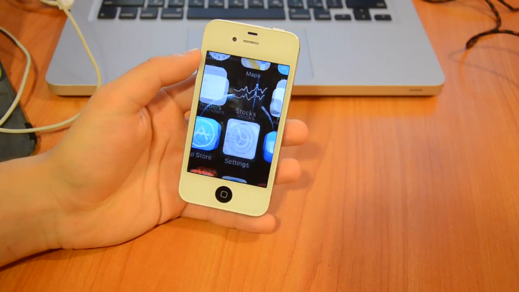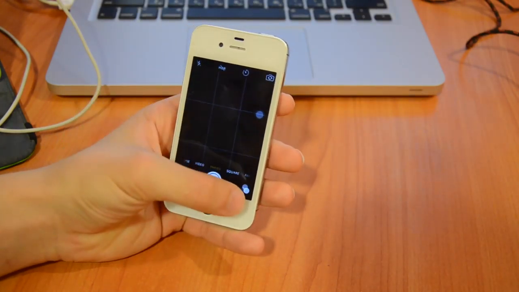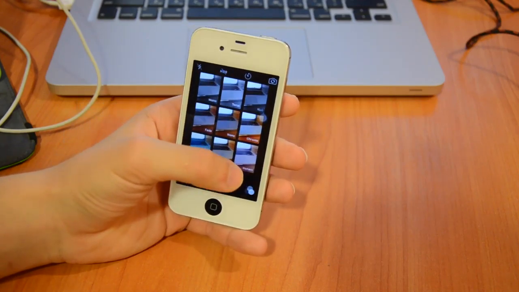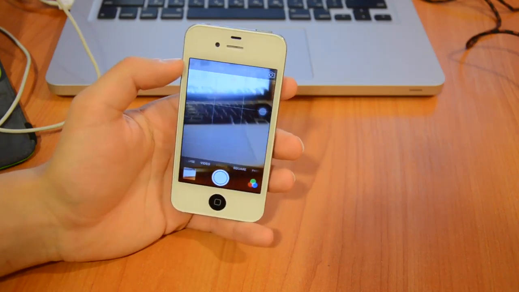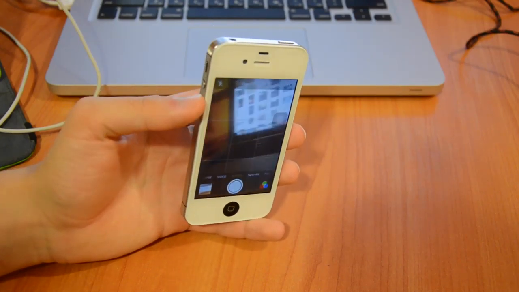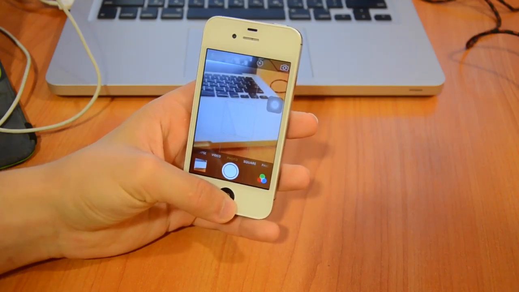So the next thing I want to show you is the camera. In the iOS 9 beta 1, I had this really huge problem when I was choosing effects in here. So let's choose Chrome. It was lagging so badly that I couldn't even take a picture. But right now it's completely fine. It's like on iOS 8 and it's fine. Yeah, thank you Apple for fixing it.